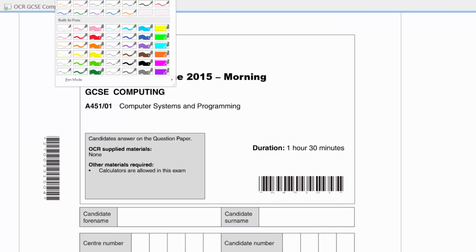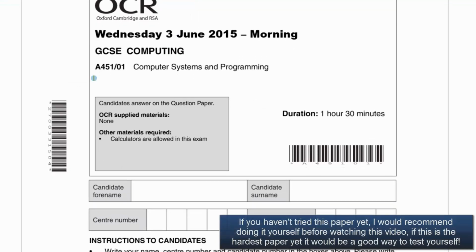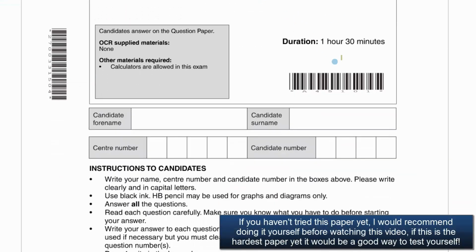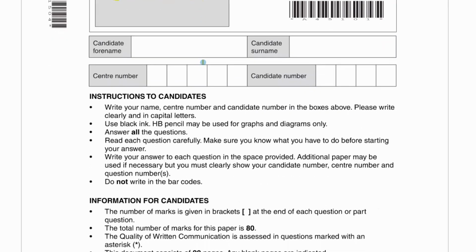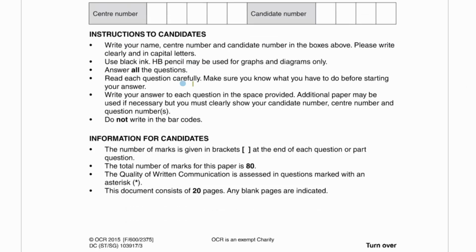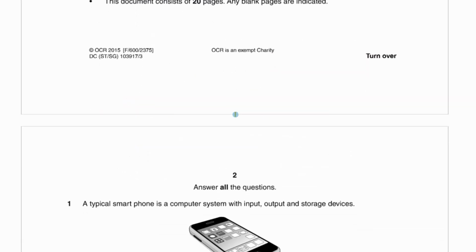Alright, if we actually start by going through the paper, it might help. A few things to note: it's an hour and a half, so plenty of time. That could be a good or bad thing depending on how you see it. Also, you are allowed calculators. I always get loads of emails asking about calculators, and I always have to reassure people that you're allowed them, and it's out of 80, as I say.